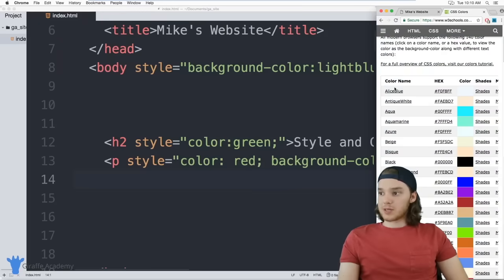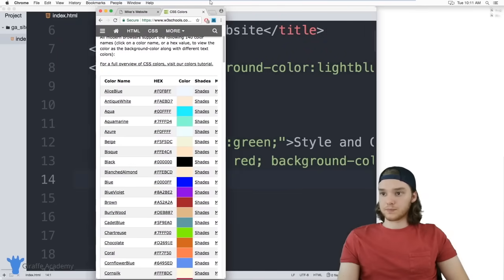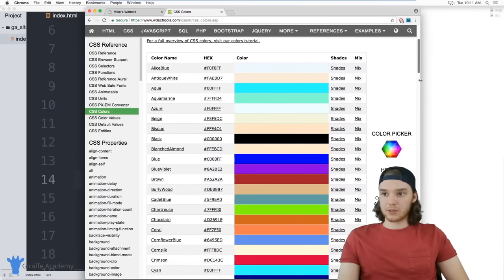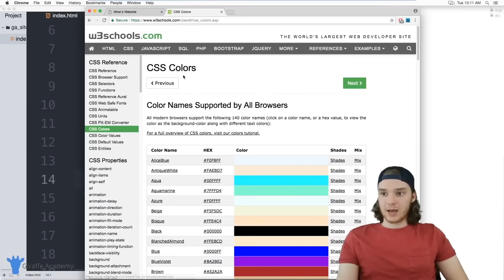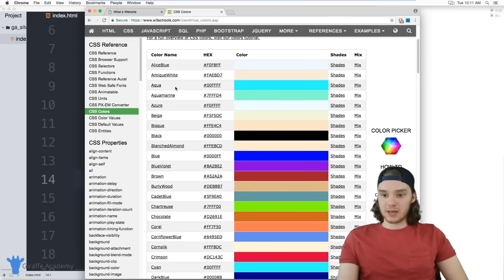Now, I want to show you a website where you can go to find all of the colors that you can use. So this is a website called W3 Schools, and you can just Google search W3 Schools color list, and it'll give you a list of all these CSS colors. So again, don't worry too much about CSS. Just know that you can use these inside of those style tags.